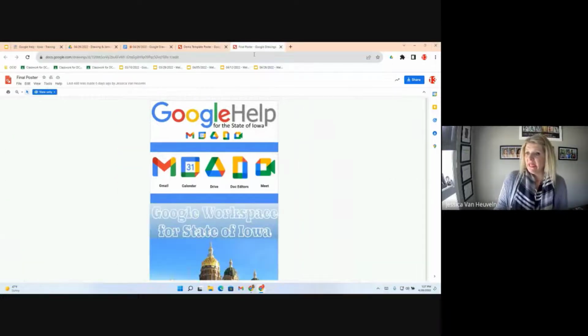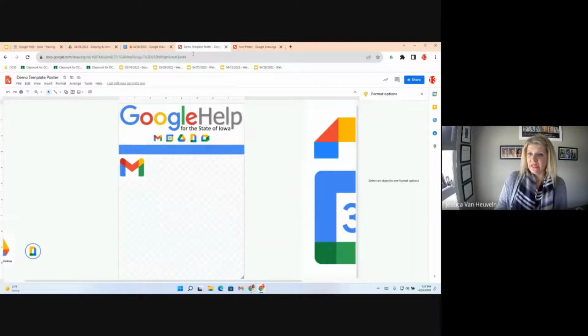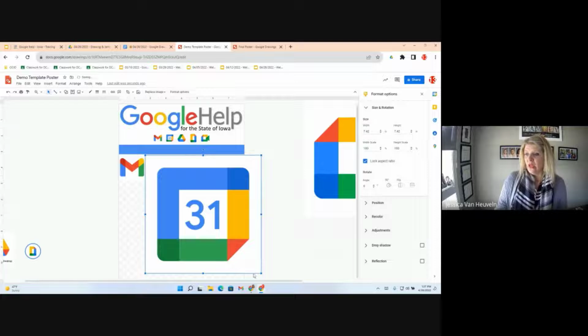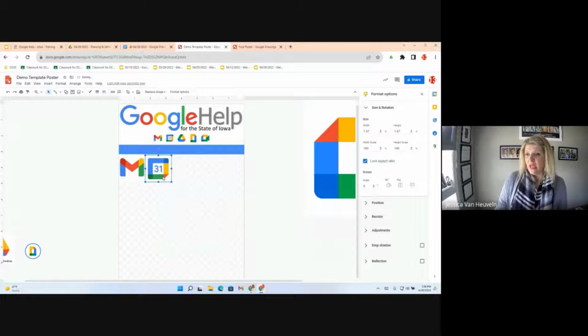So the next thing we have is Calendar, Drive, Docs, and Meet. We're just going to rinse and repeat on some of this. So the next one is Calendar. This is just a repeat. We bring Calendar over, shrink it, keep it proportioned by grabbing from the corners, and just eye it, making sure it's looking identical.